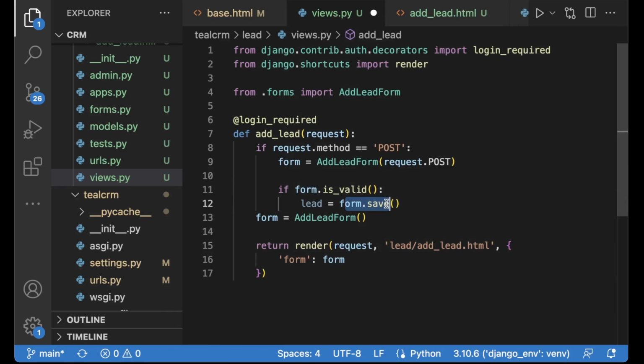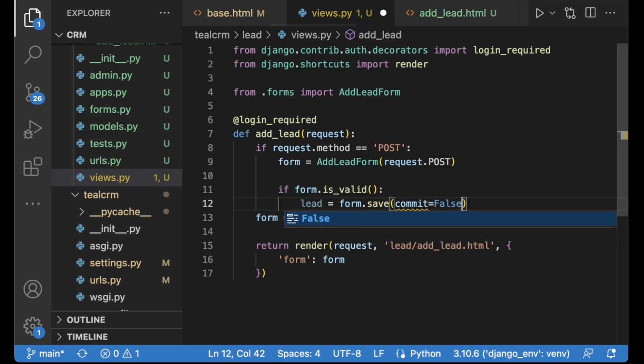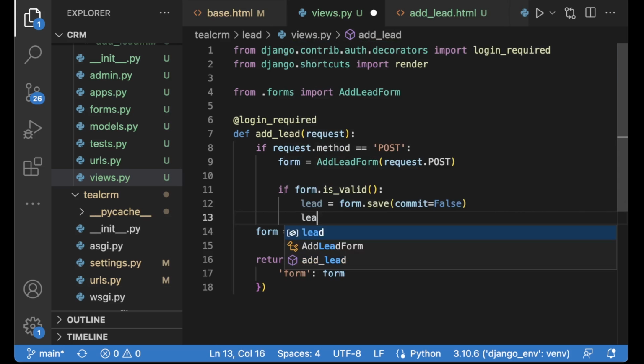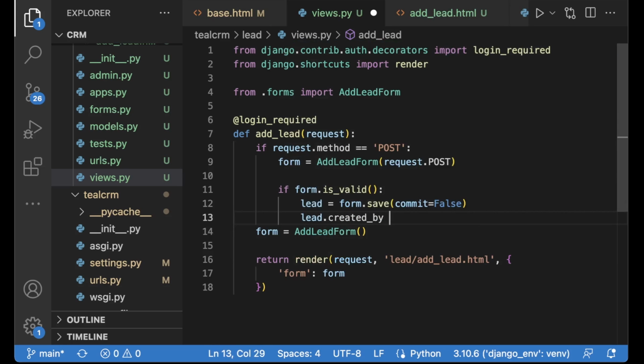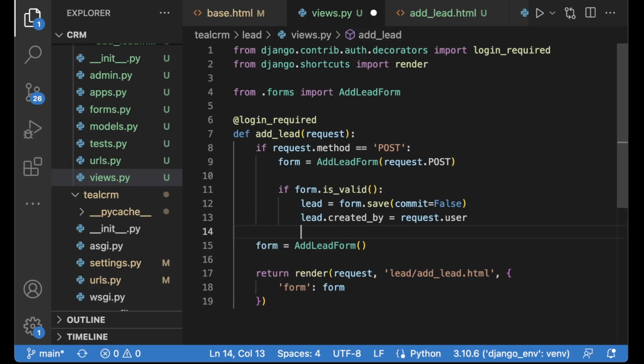But if we went through with this now, we would get an error because the created_by hasn't been set yet. So we need to set commit equals false here to prevent it from saving in the database. Now we can say lead.created_by equals request.user. So now the logged in user will be the person who created this. And we can say lead.save.